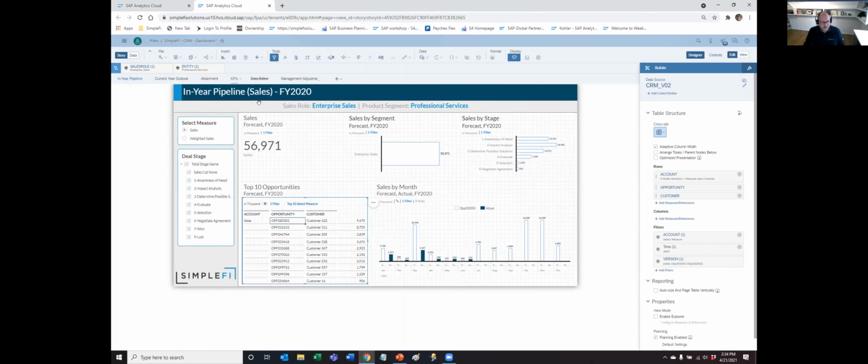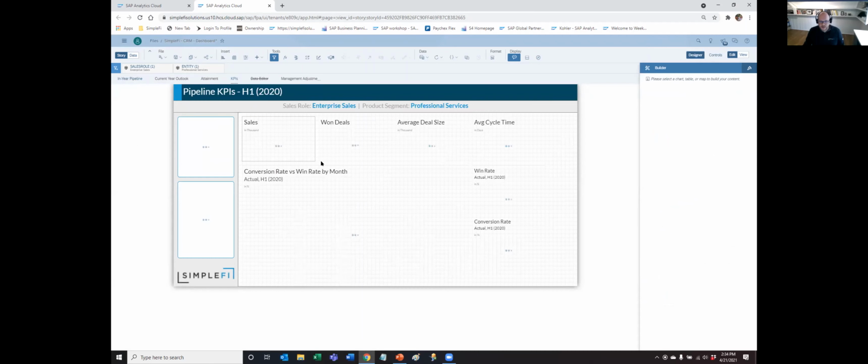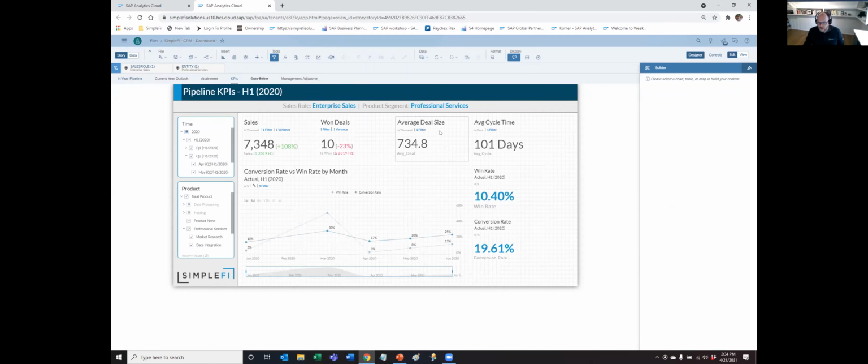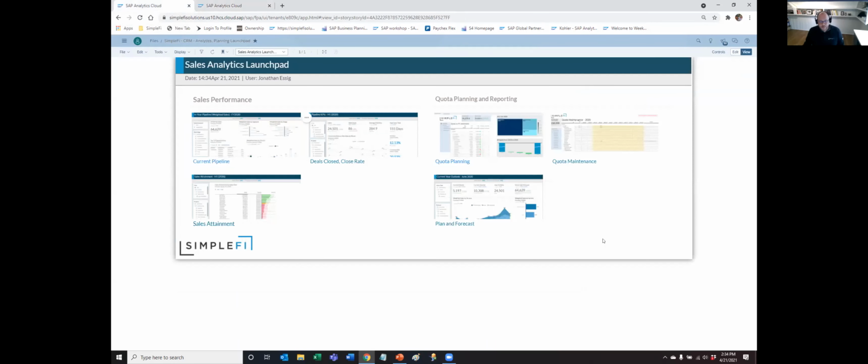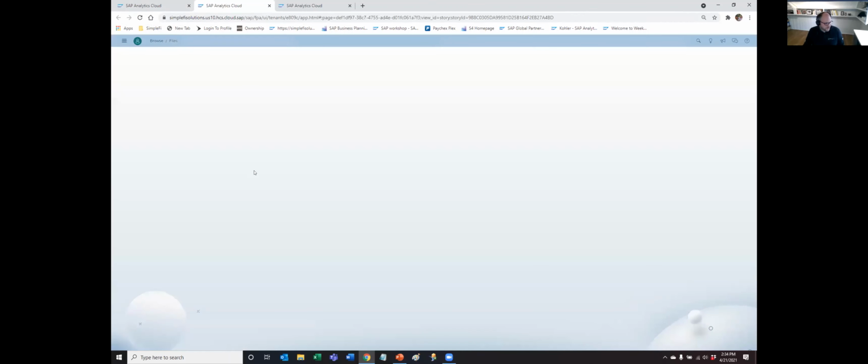I mentioned some of the key KPIs here as well. We could look at our sales, our won deals, our average deal size, our cycle times. We have additional reports for attainment versus quota. The last thing I want to cover is just the planning process flow here quickly, so that you can have an understanding of how you can use this tool from a planning process as well.